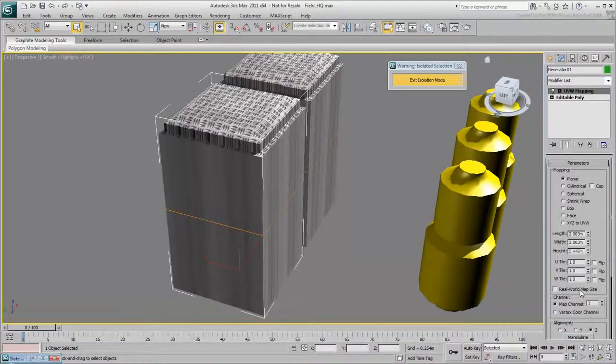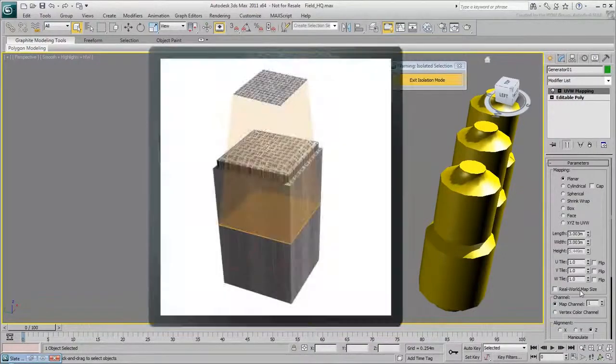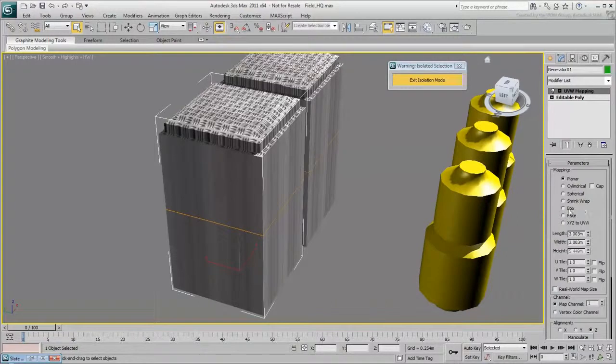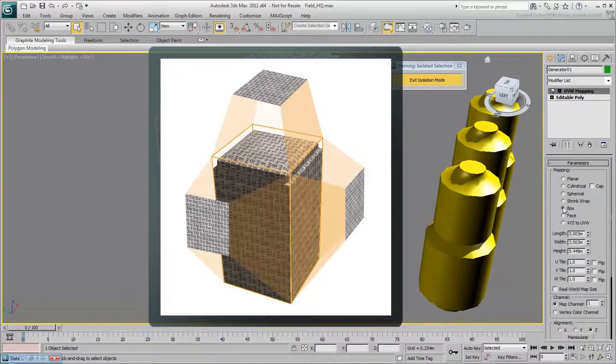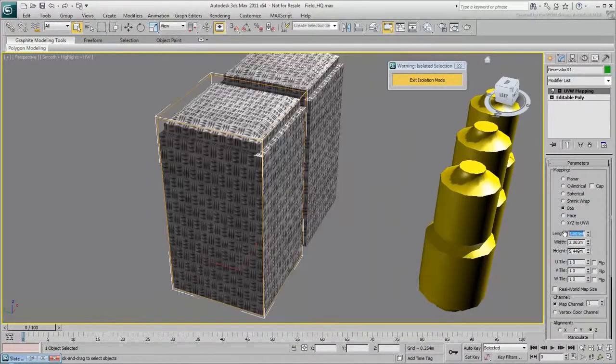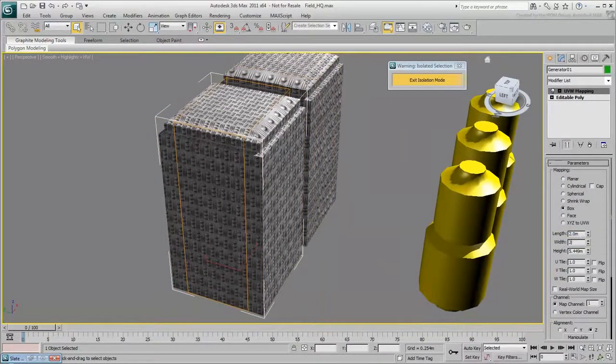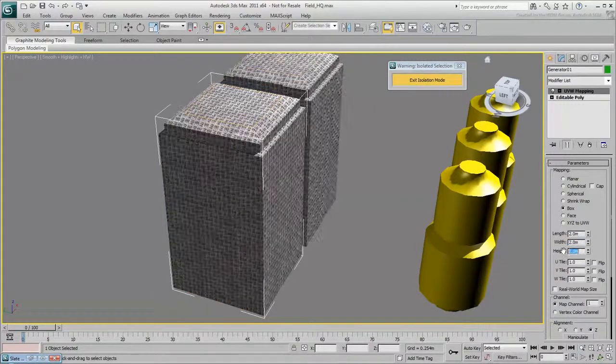The generators are instanced objects, so when you apply a modifier to one, it's also applied to the other. The top looks okay, but all the sides are streaked now. This is because the default mapping is planar, and the UVW map modifier is projecting the map down onto the object as if it was a flat plane. Since the object is shaped more like a box, select Box instead. Box mapping projects the bitmap onto each side of this orange box gizmo. The pattern is a bit big, so you can resize the gizmo to alter the projection. Now the texture is uniform and looks good from any angle.